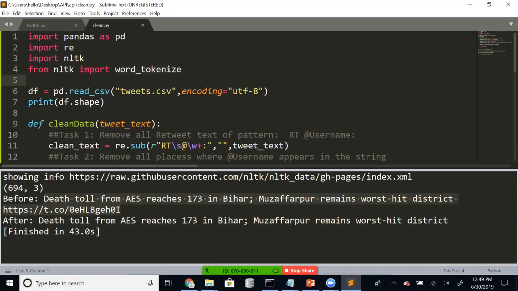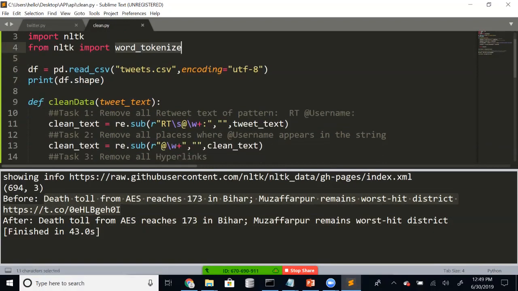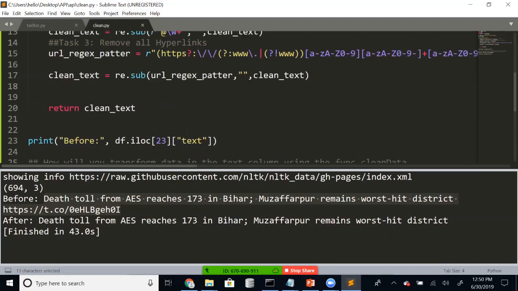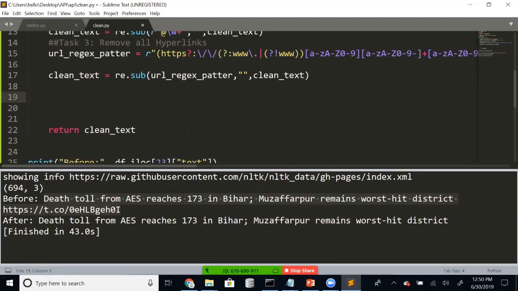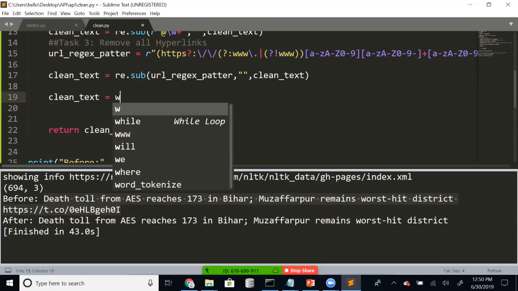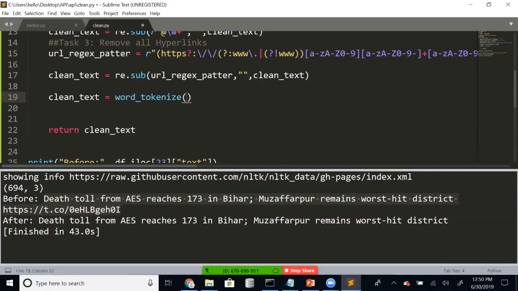So let's say I'm over here, I'm saying from NLTK import word_tokenize. Okay, so now let's go over here. Let's say clean text is equal to word_tokenize of clean text. Okay, and let's see what I'm getting.